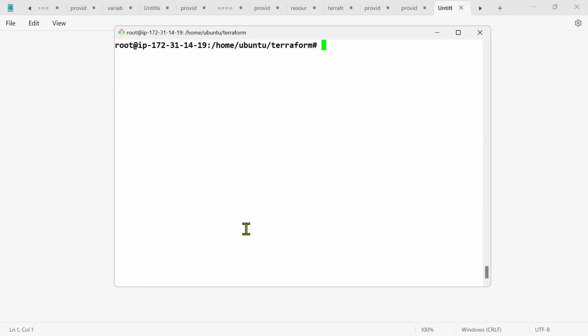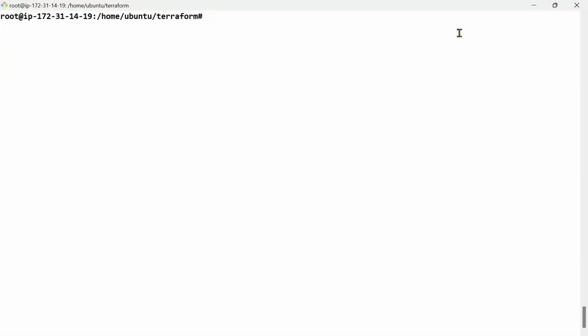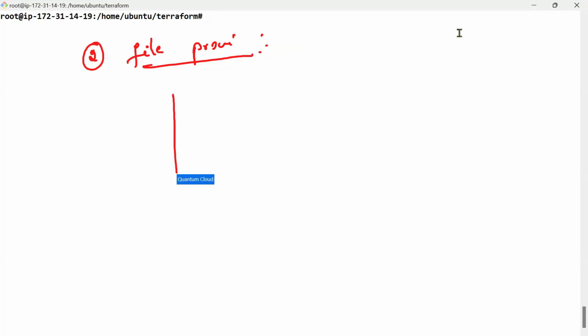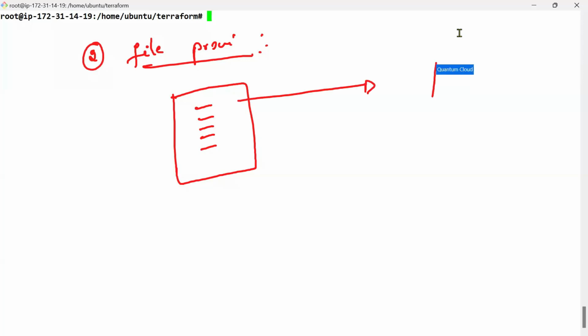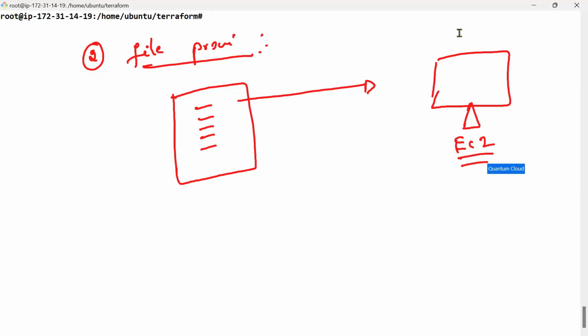So the next provisioner we have is the file provisioner. What is this file provisioner? See, now I'm creating one EC2 machine using some Terraform script. It's okay. I'm creating some EC2 machine using some Terraform script.